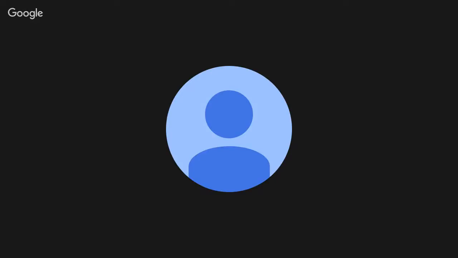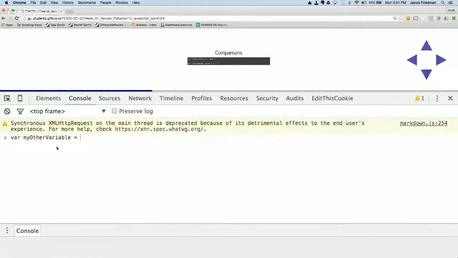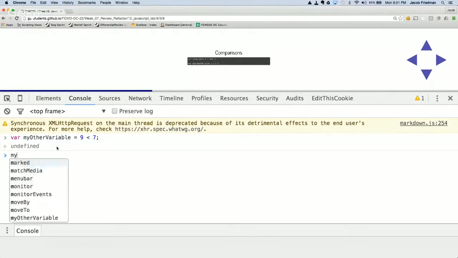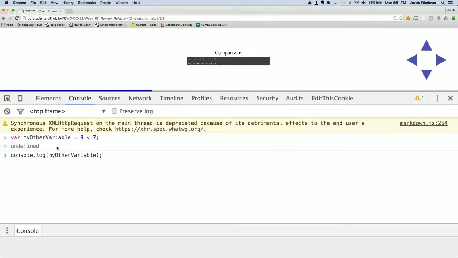So I'm opening up my dev tools here. In the console, I'm going to make a var, my other variable, and I'm going to assign it the value 9 is less than 7. Okay, great. Now I can look at that. Actually, what I type in my program is this: console.log my other variable, right? And I should see false, right? Indeed, I see false.